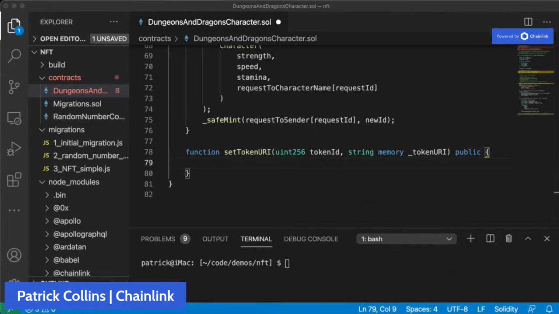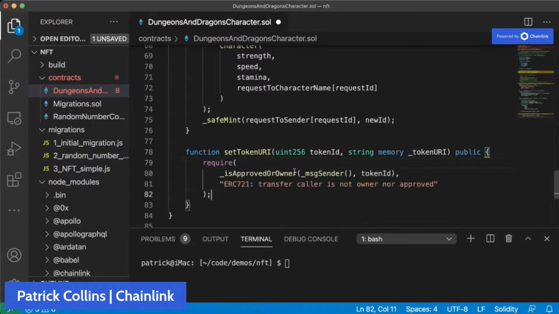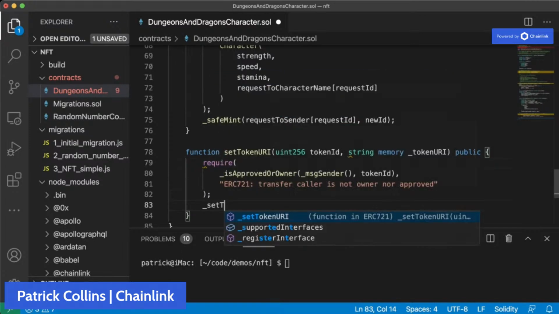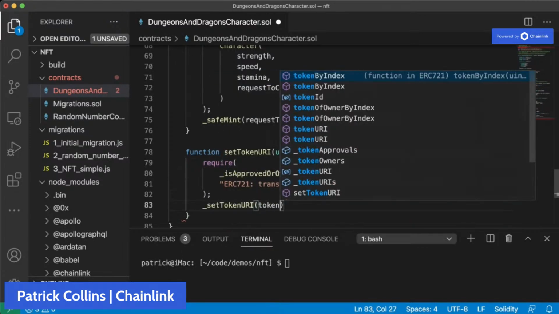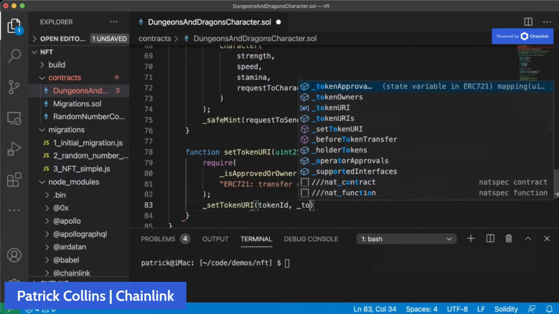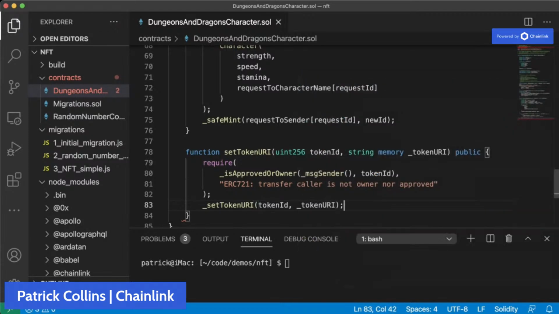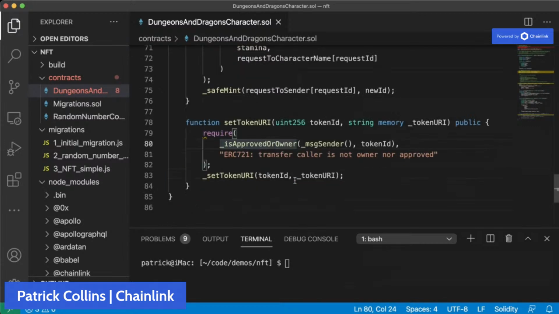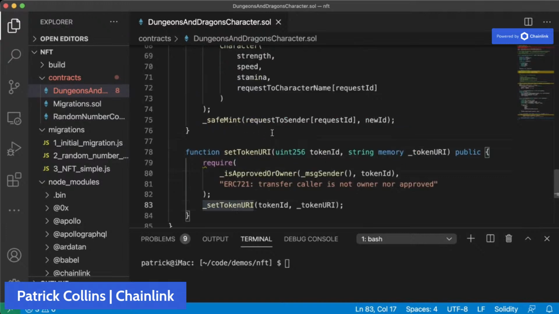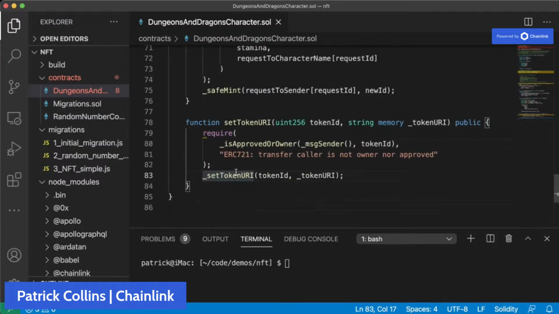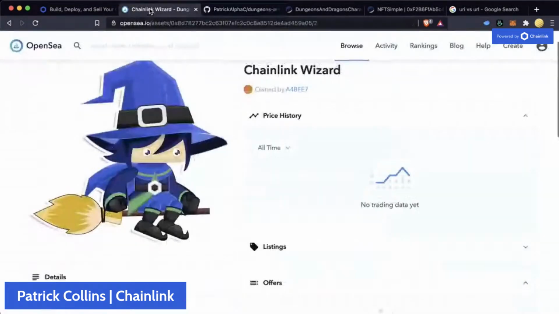I am going to just copy paste this require. Don't worry about this for now. But all we need to do is set token URI, token ID, token URI. You can check out the description to look up these functions and see why they are important. So we're going to set the token URI, and you can also do this on the fulfill, but we're just going to do it in a separate function here. So we're going to set the token ID to have the token URI. And again, this is how we're going to be able to render the image on something like OpenSea, right?